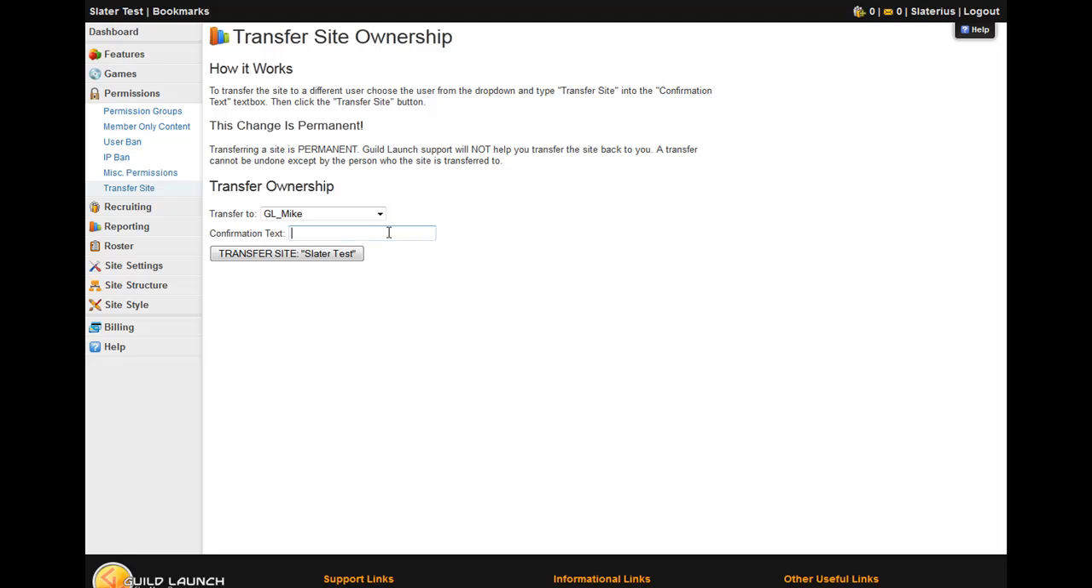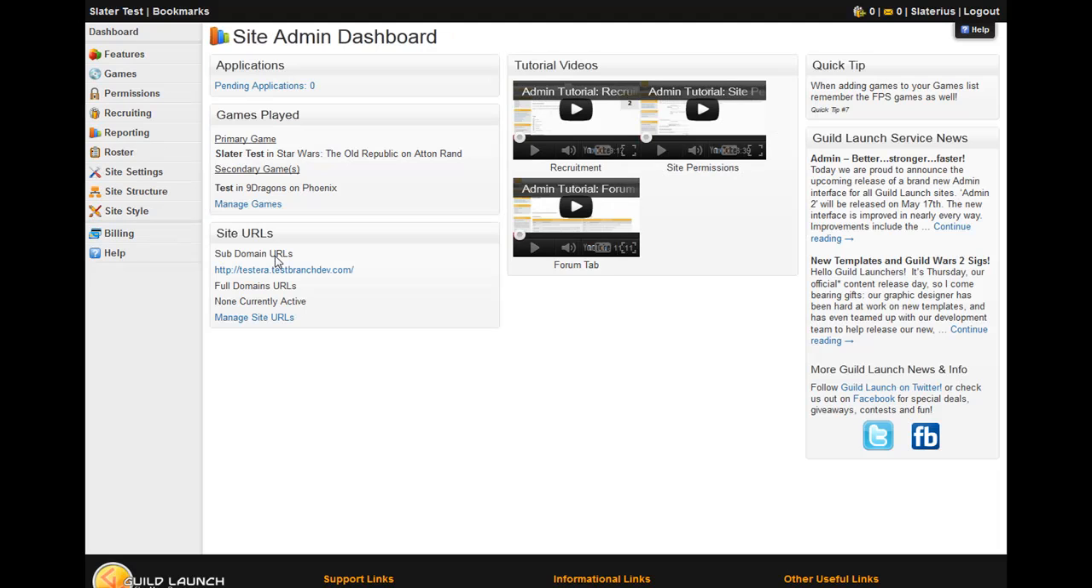And here in the confirmation text, you need to type transfer site, which is as it says up here. So, transfer site. Then when you click transfer site, it will transfer ownership to them. And that's all there is to it.